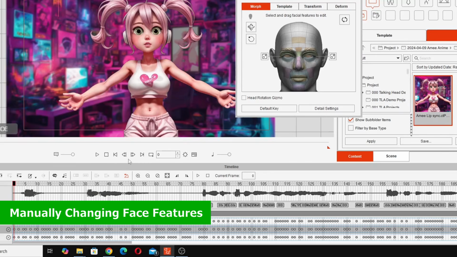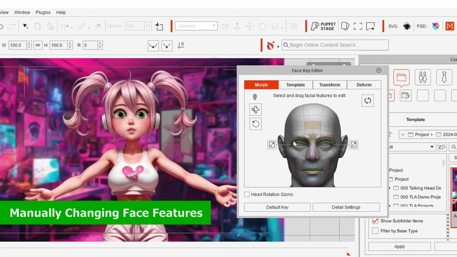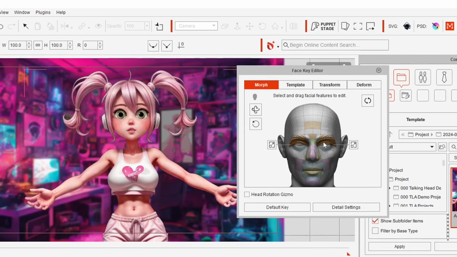See, if I go on the first frame and select the eyes, if I want to make the character blink, click and drag down, and you'll see the character's eyes go up and down. That's how this works if you want to do everything manually.